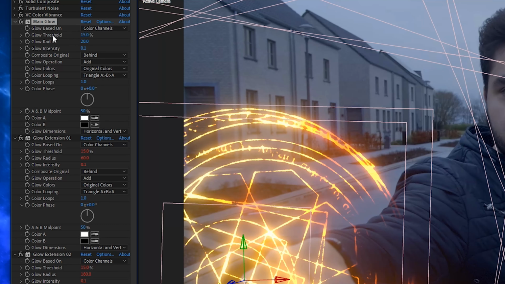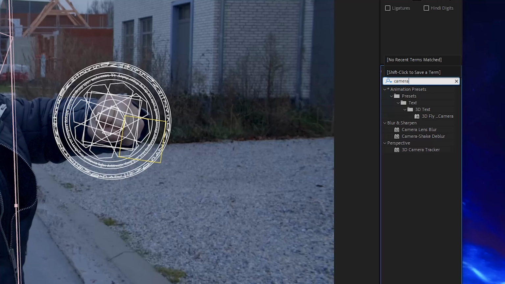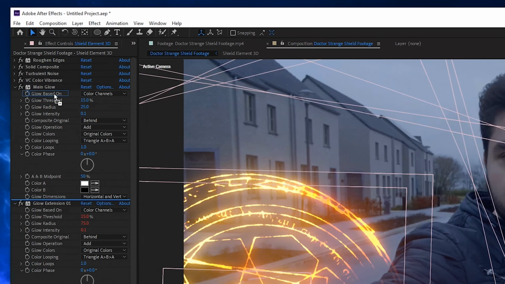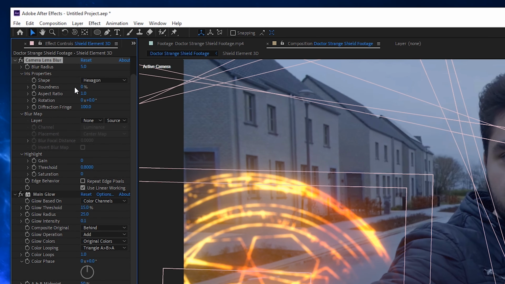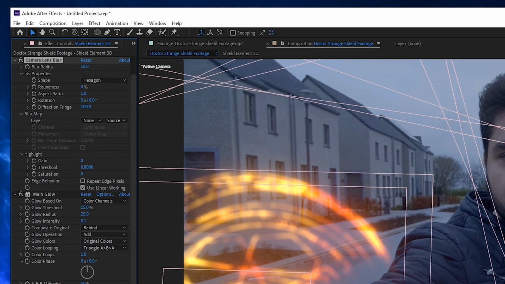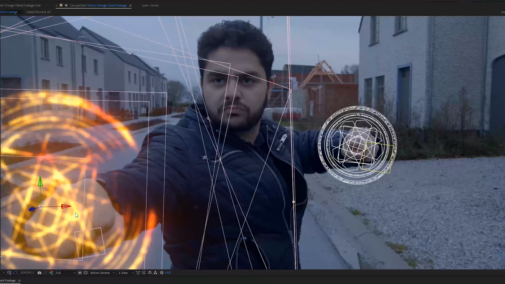Set this to like 15 on the threshold, and maybe 10 even, or let's say 15. And as you can see, it's already giving some pretty cool results. And as you can see, it's looking way too sharp, so that's not okay. So before the glow, what we will add is a camera lens blur. So search for camera lens blur and apply this before the glow. And there we go, maybe like 10. So it's really out of focus, it's close to the camera, and the other one, we're going to give it a little bit less. So this is looking pretty cool.